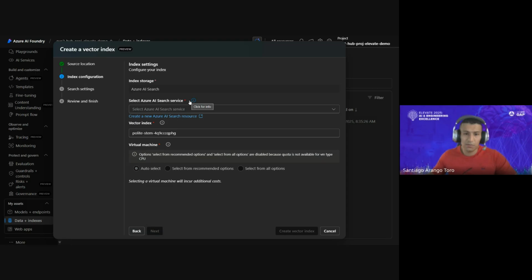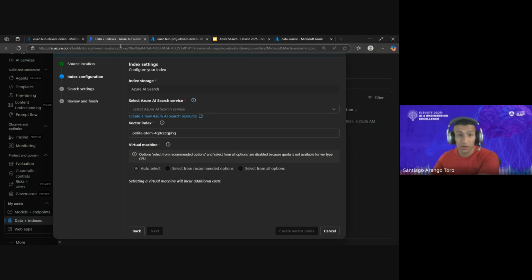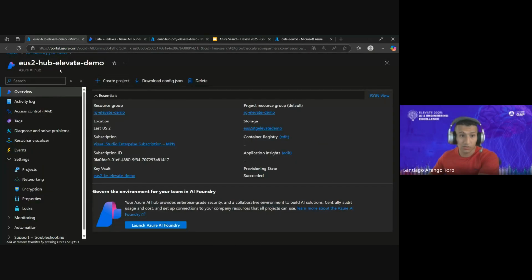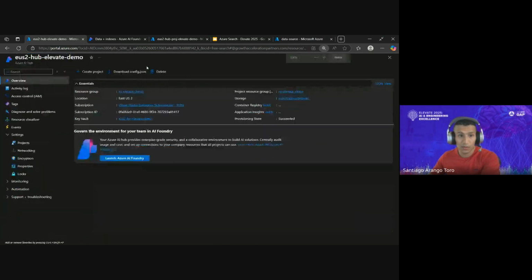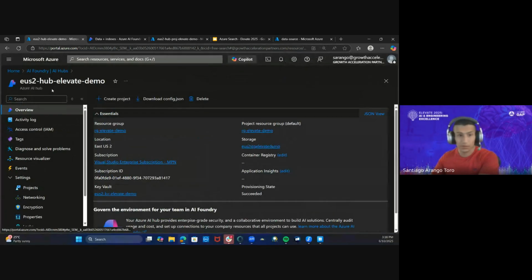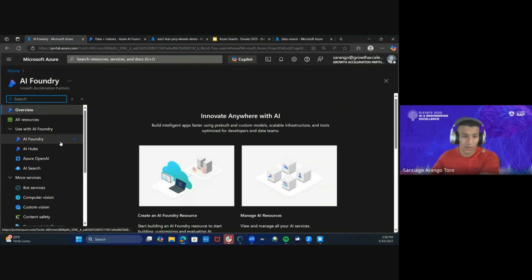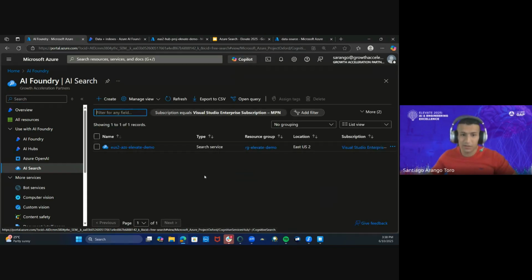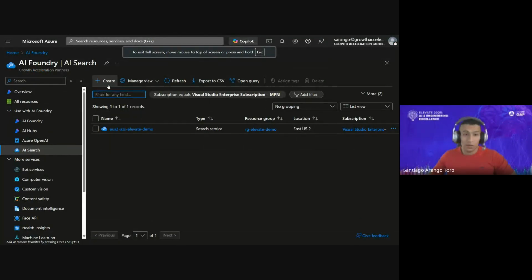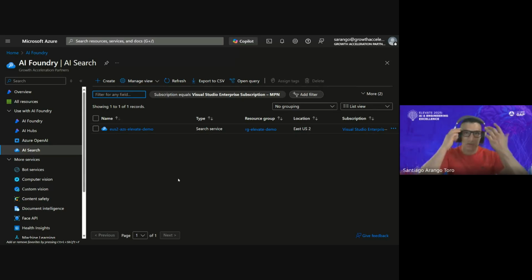And here is where the important part comes. The next step that we are going to be asked here is to choose an Azure Shared Service. So if I go back into the Azure portal, I'm going to navigate into the Azure Shared Service. You can go directly into the AI Foundry and locate the AI Search in here. From here, you can choose to create the resource, or maybe if you already have an Azure Search that is already existing, you can use that one too.